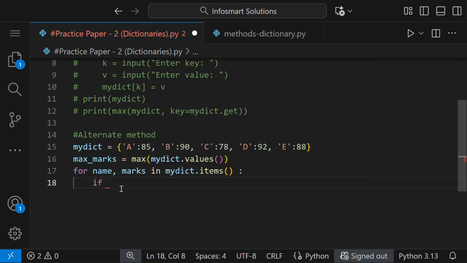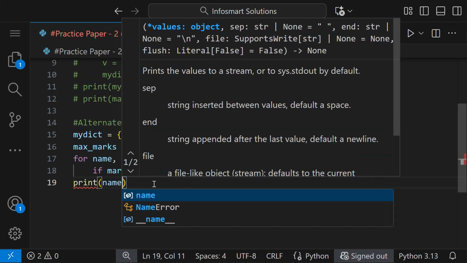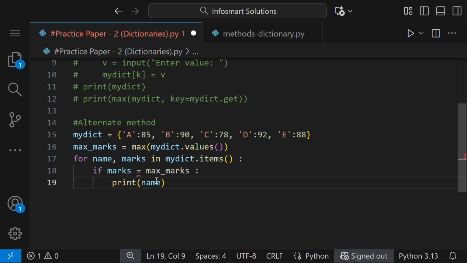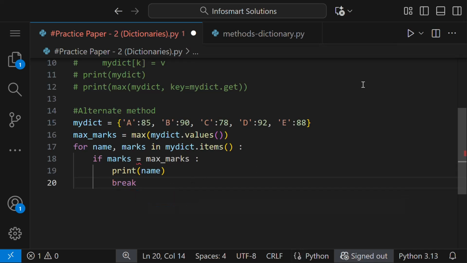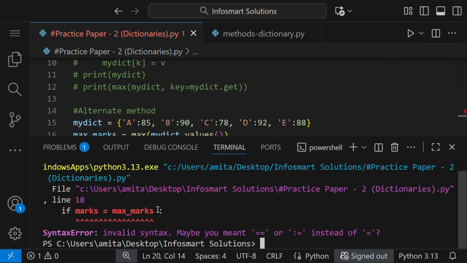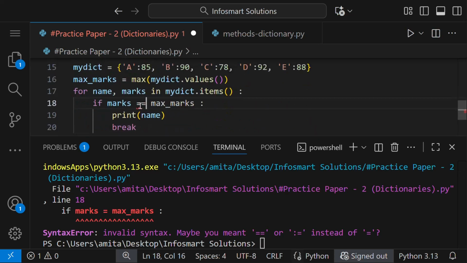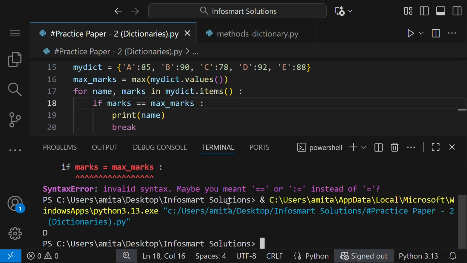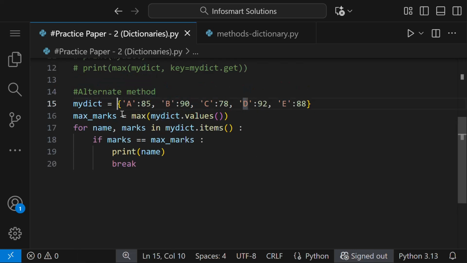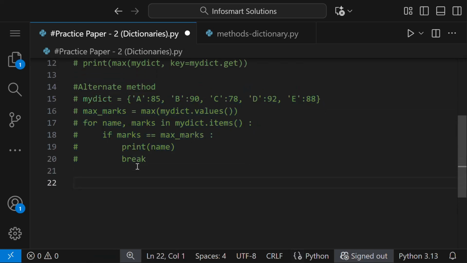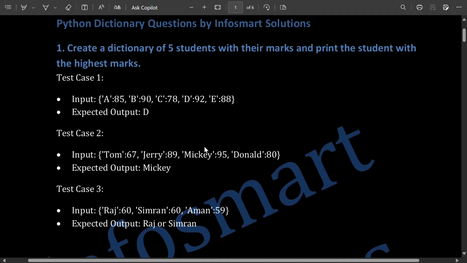and then we'll compare if the marks, that is this value, is equal to this value, maximum marks. Then it will just print the key, and here the key is name as we have set this. Then we'll break the program. Okay, so here I've put only this once, that's why the error is there. Now you can see D is printed and D is the correct answer. So there are many ways to solve a question. Let us see the next one.